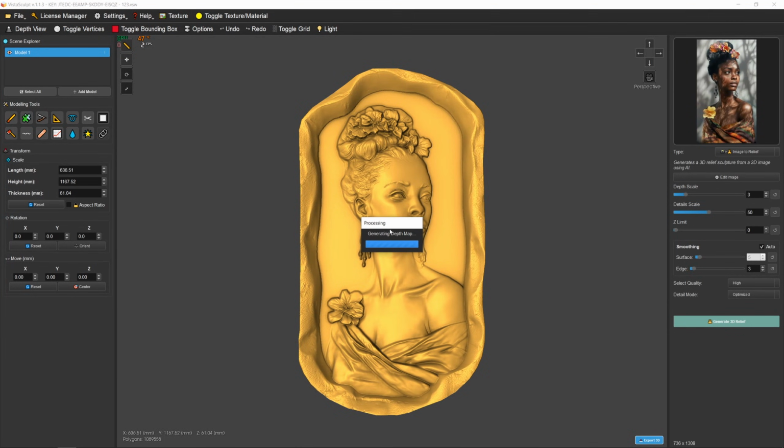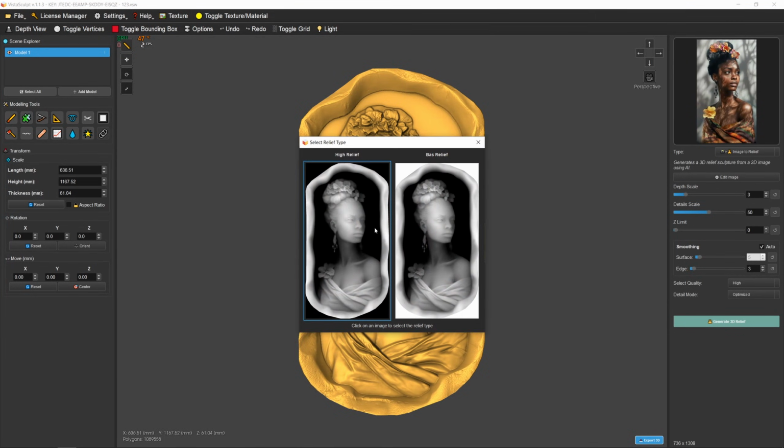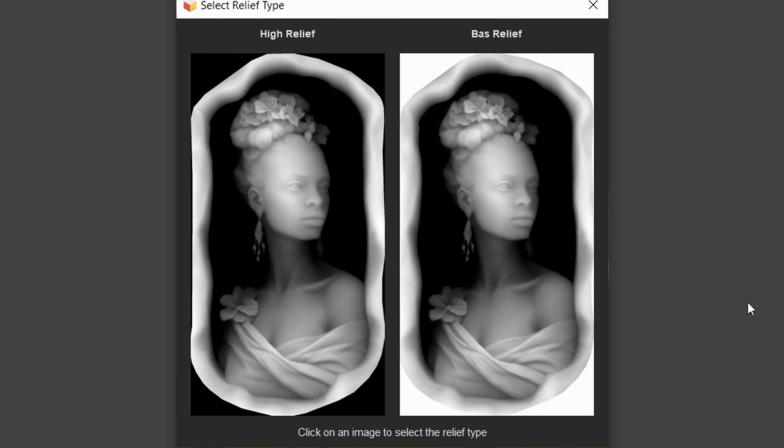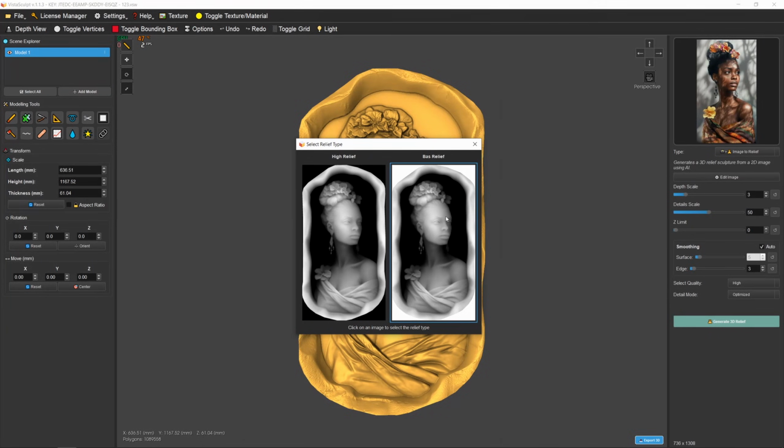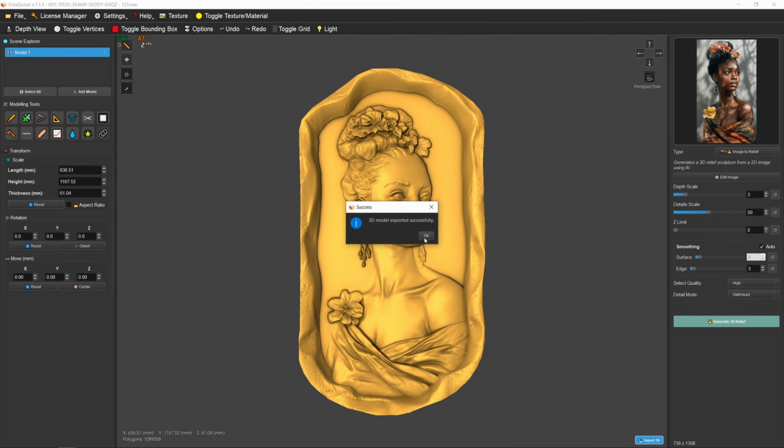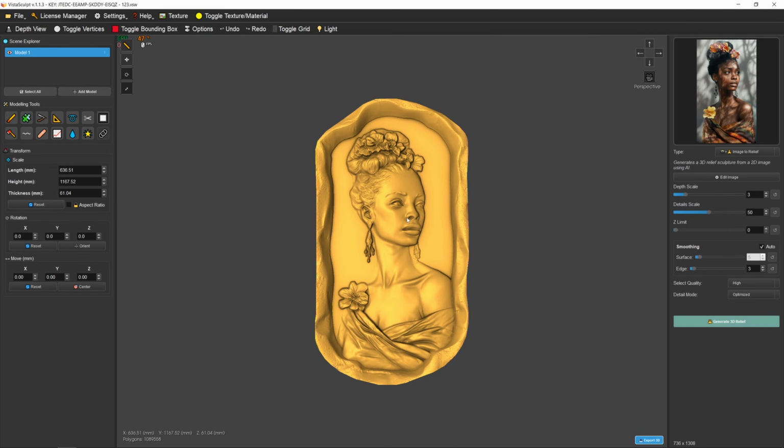This is going to generate the depth map. Here we're gonna have two types of depth map. So we have the bas relief option and the high relief option. Based on which type of relief you want to make, you can choose either of those. But yeah, I'm gonna export as a bas relief, but you can do whatever you want. You can export in whatever relief type you want.